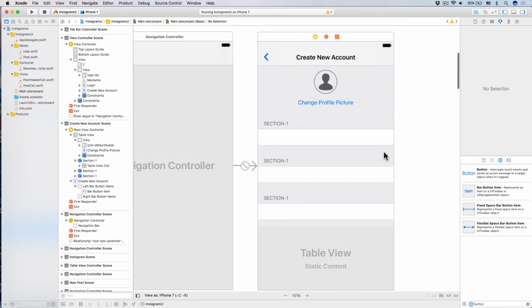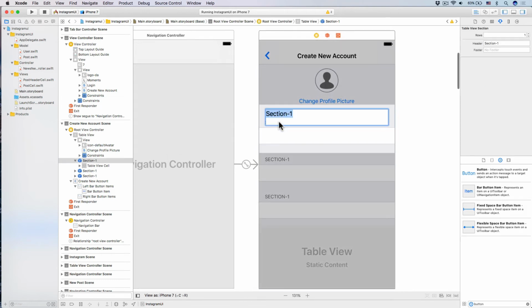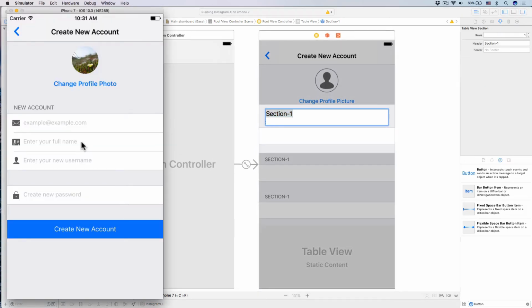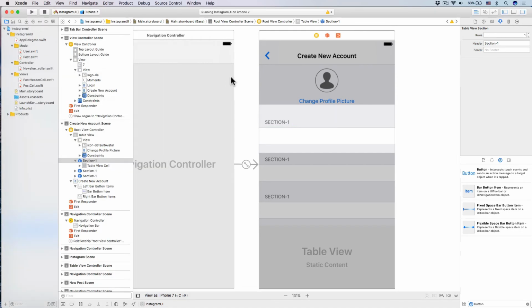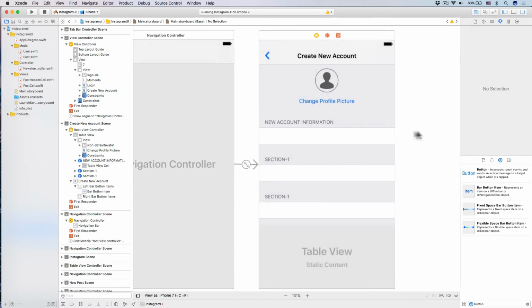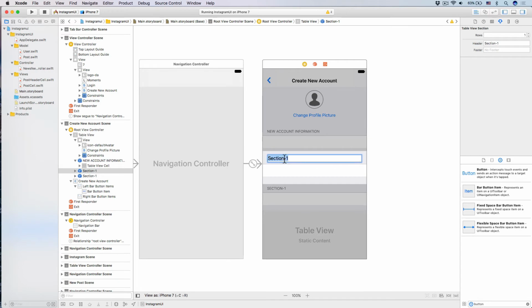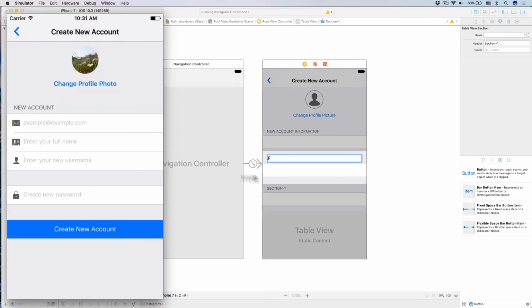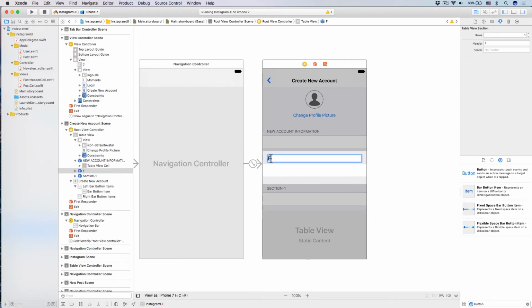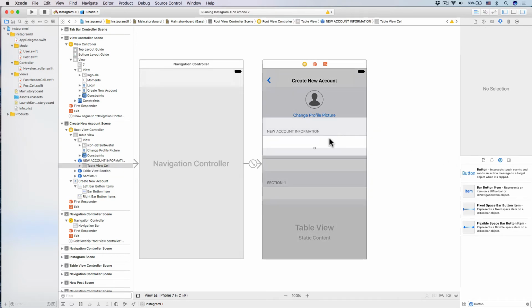All right. Good. Awesome. Now let's double click into this section, and then we have the new account. So let's have over here, account. New account information, and then over here we got this one for create new password, so we don't have that label, so delete that, right?